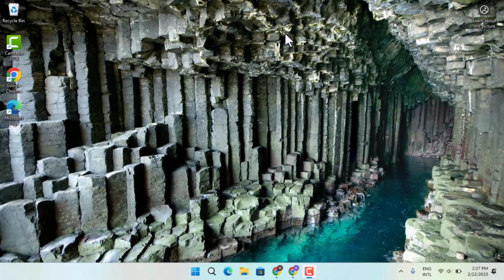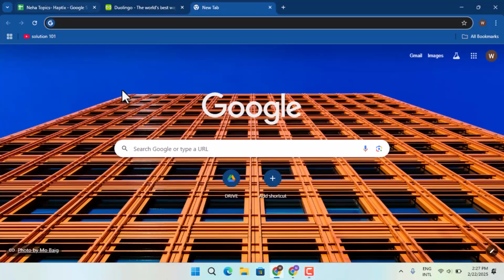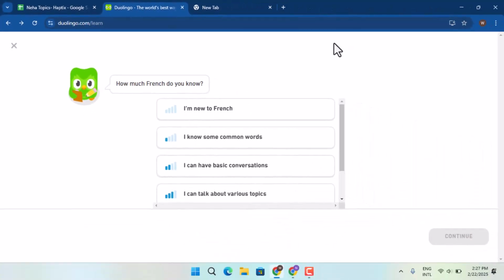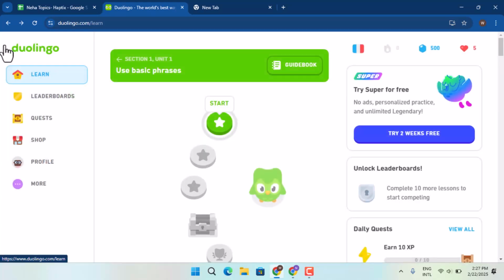Now, what you have to do is open up a browser. Then on the web address bar, you want to type duolingo.com and then you have to go ahead and log into your account, entering your credentials. Once you're logged in, it's going to take you to this sort of field. You have to tap the cross icon from the top left hand side.